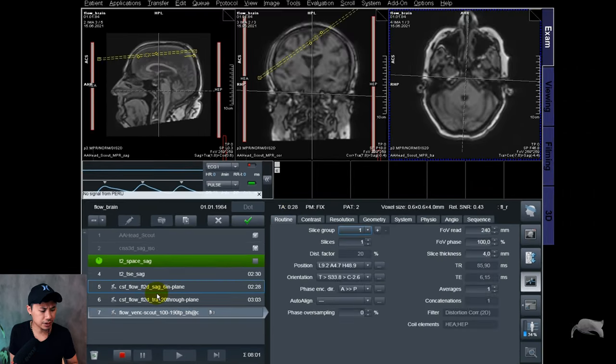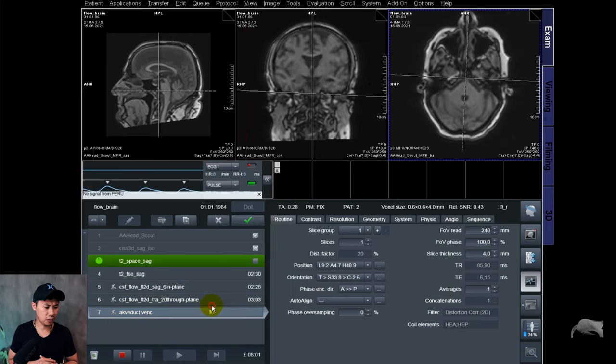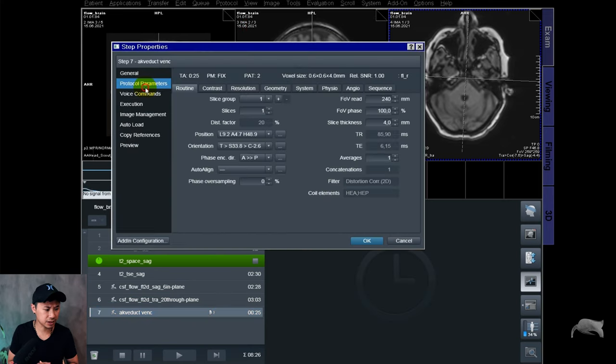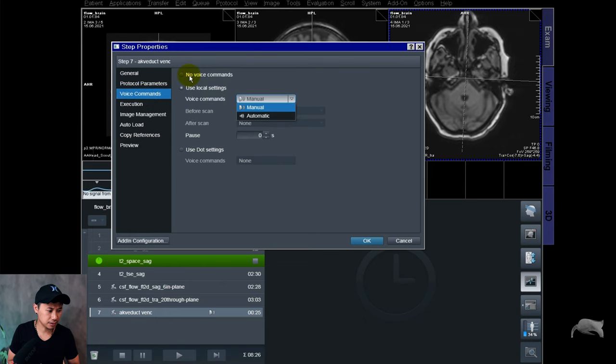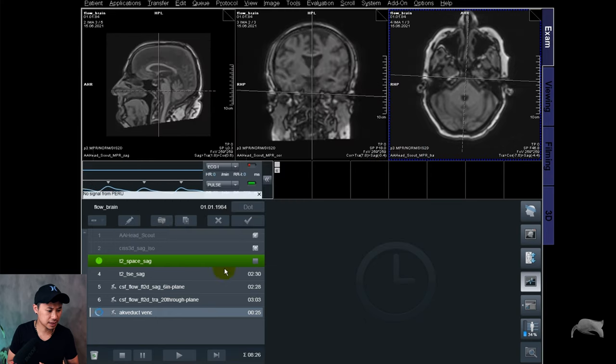So I'm just going to run the sequence, because this is the wrong sequence. It's not correctly modified. I'm going to rename this one to aqueduct VENC. So we're going to choose this in through plane aqueduct. I'm also going to remove the voice. There's no voice needed here because it's not cardiac. So I'm just going to take no voice commands.